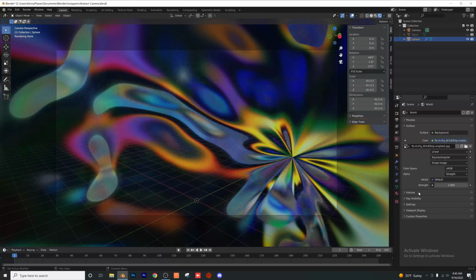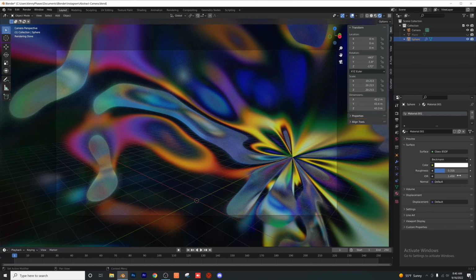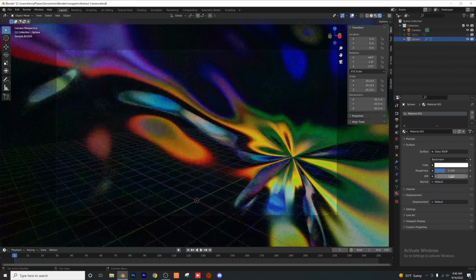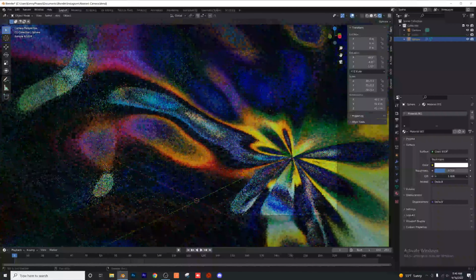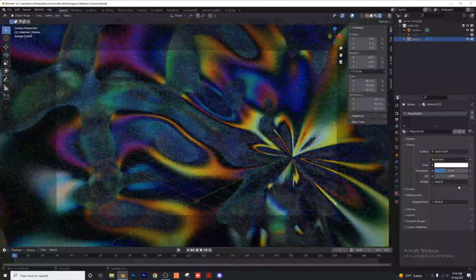Now, of course, you can go to your sphere, to the material that your sphere has on it. And your IOR is 1.45 right now by default. That's the default glass shader. I'm going to do 1.2. And now look at the different effect. I can go ahead and bump this up in real time. And look at the kind of effects you can get.